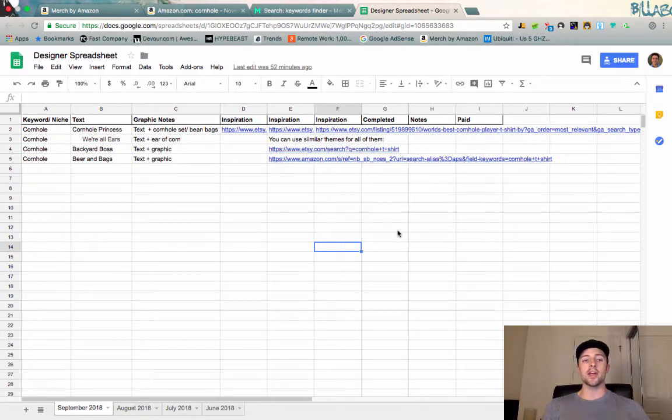So at the very end, we talked about going into our designer spreadsheet and putting in the keyword, the text that we wanted on our designs, and some notes and inspiration for the designer to create those designs. So the first thing we want to do, guys, is review the designs that we were given.